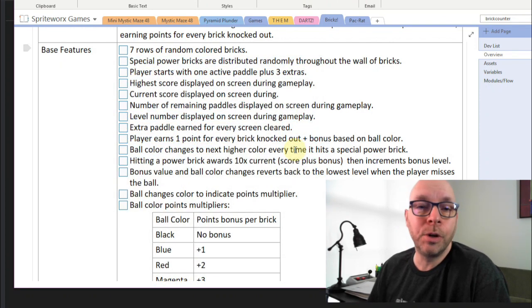So from then on, every regular brick you hit earns the player a score of 1 plus a bonus. And every time the player hits another bonus brick without losing a life, then the color continues to increment to the next higher color, and the bonus also continues to increment so that the player earns more points depending on the color of the ball.